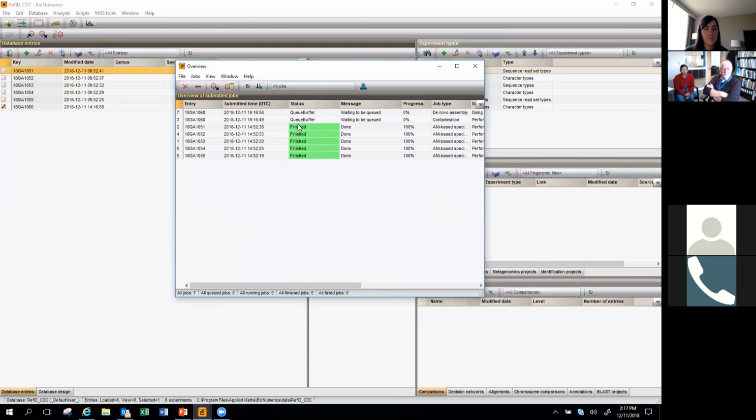This is where you see the status of the job in the calculation engine. So what you can do is you can hit refresh, and it'll change statuses as the statuses change. So you would see queued, waiting queued, then you will see running, and at some point you will see finished.